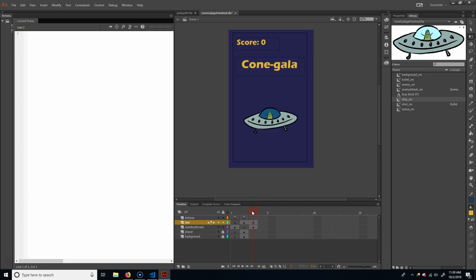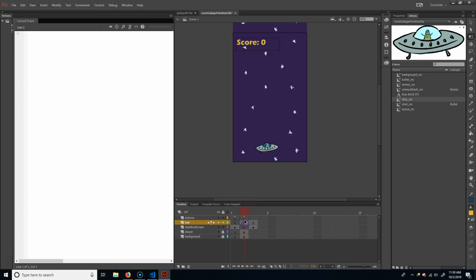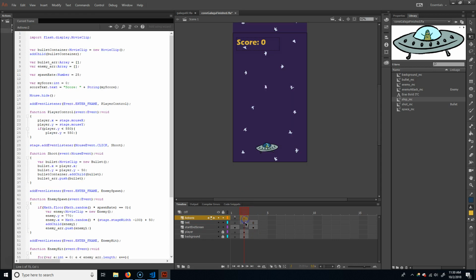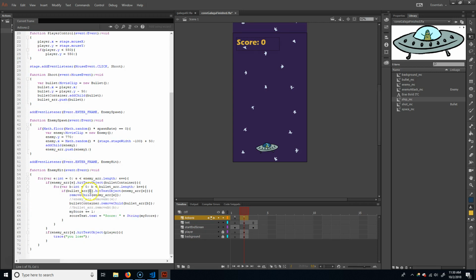So what I'm going to do now is on this one, when we get hit, instead of just "you lose," I can remove that. I was just doing that as a test. I want it to go to this next frame. So we're going to go to and stop, and we want to stop on frame 3. Okay, so now when you get killed, it's going to go there.